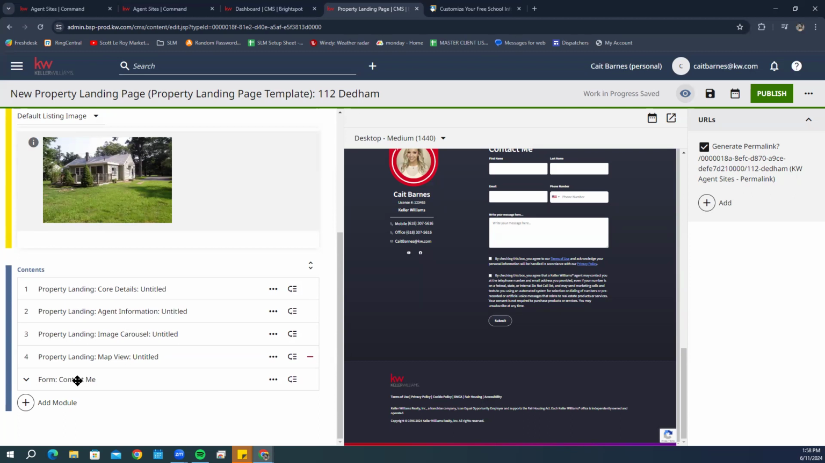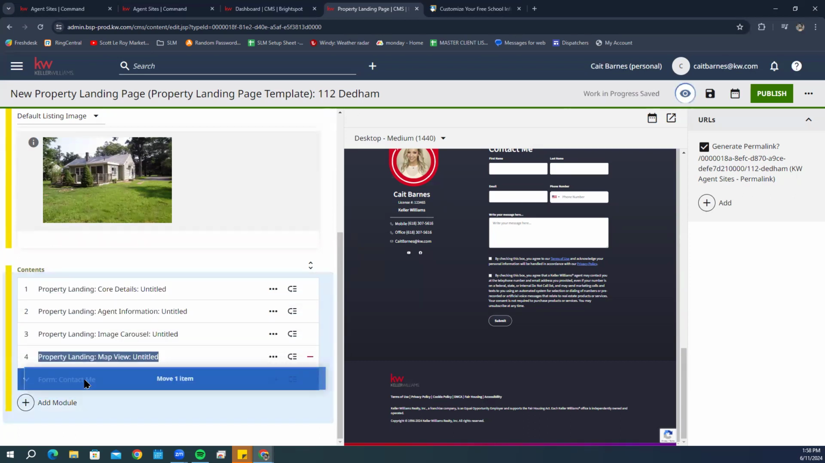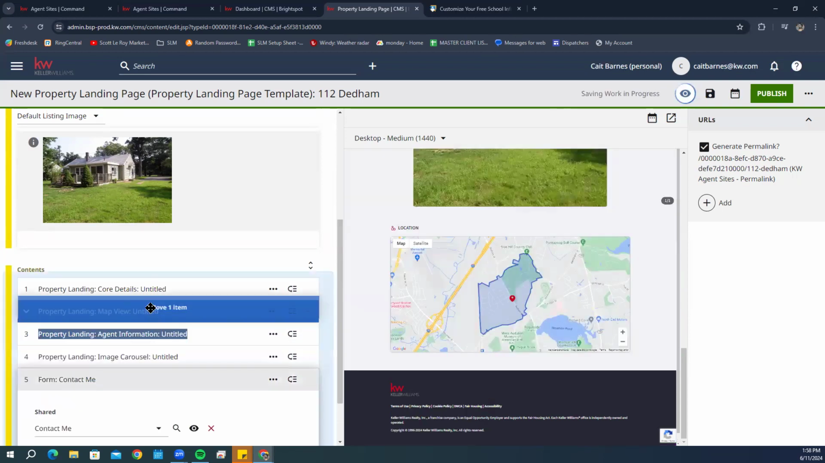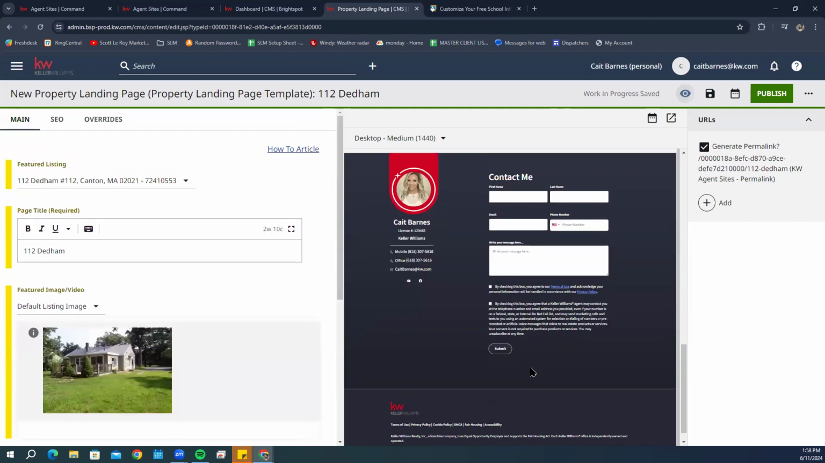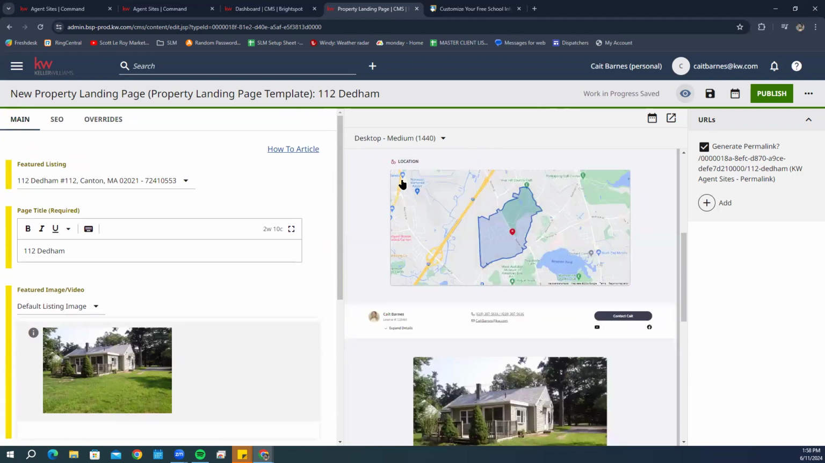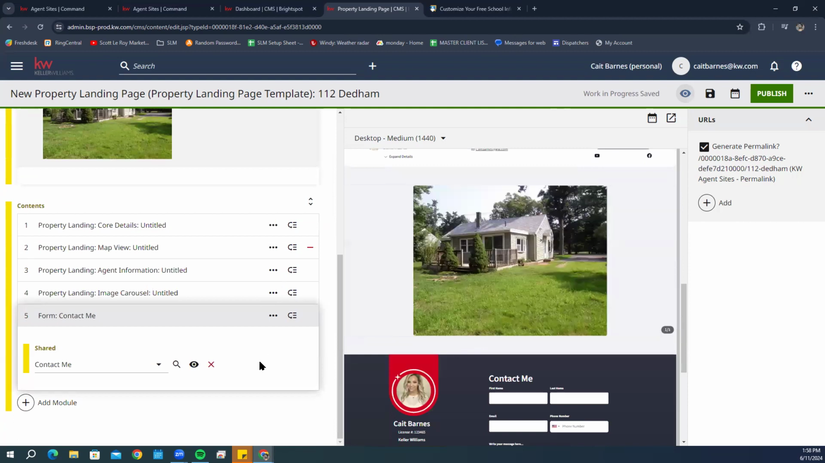Now, again, you are also able to change these. If you were to drag and drop it somewhere, you are able to move the order that these are in. So let's say the landing map view, I want this closer to the top. You'll see now that it has the property information. You'll have the property map view here, followed by the information and the images. Again, completely up to how you would like that to be moved around.